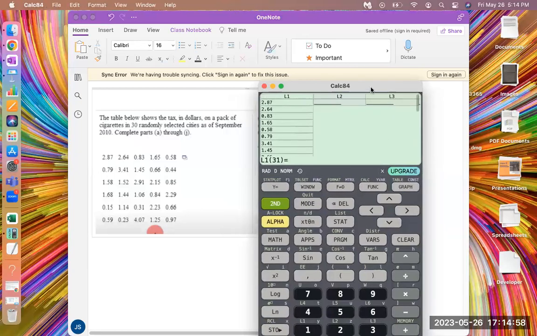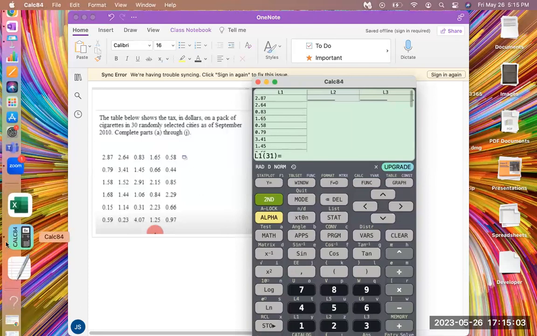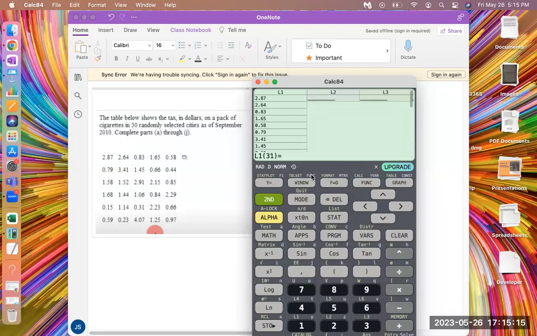So what I did here, okay, this is what our Calc 84 looks like. I don't know if you can see it on my computer, but it looks like a little blue square. If you just go to your app store, you can put Calc 84 in, and then you just hit install. Then what you would do next is click on this button that says Stat. I'm already there, but let me get out of this. To quit out of any screen at any point, just go second quit. It just takes you out of everything.